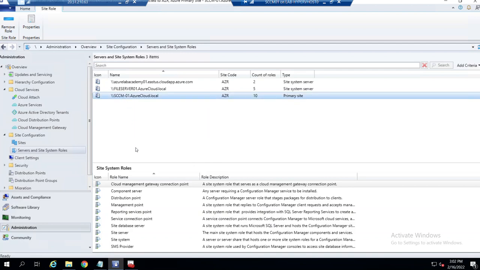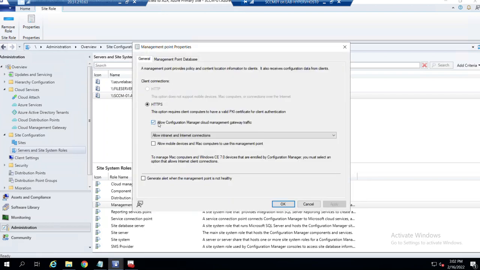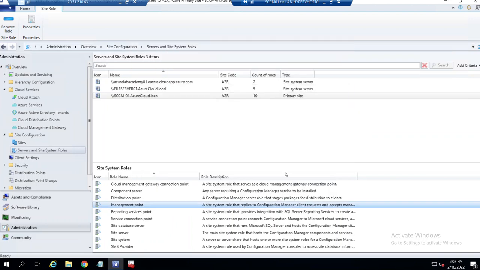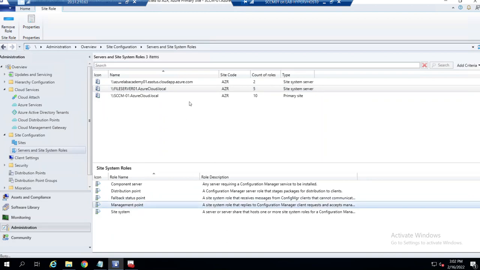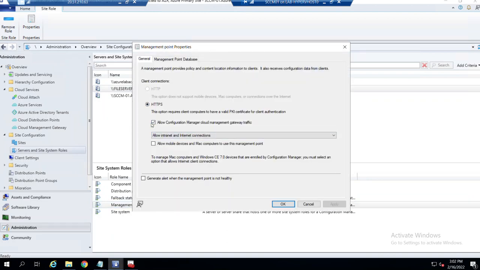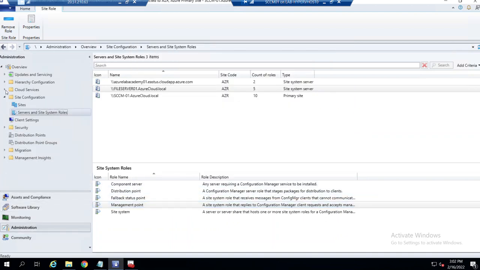to show you, we have two management points here. The one is on the primary server. So MP here, properties, and I check this box, allow Configuration Manager cloud management gateway traffic. I'm setting up to both internet and intranet client, and I repeated the same settings for the other management point as well. So properties, internet, and make sure the CMG traffic is allowed to this MP as well. So let's get back to the cloud services.